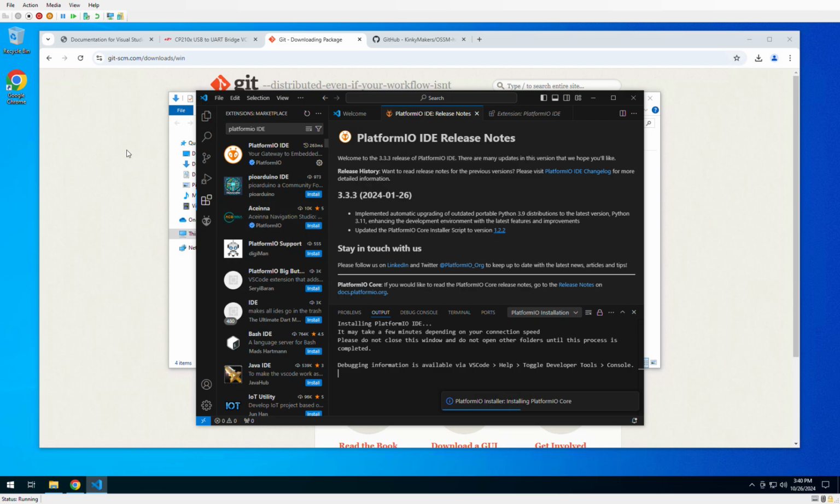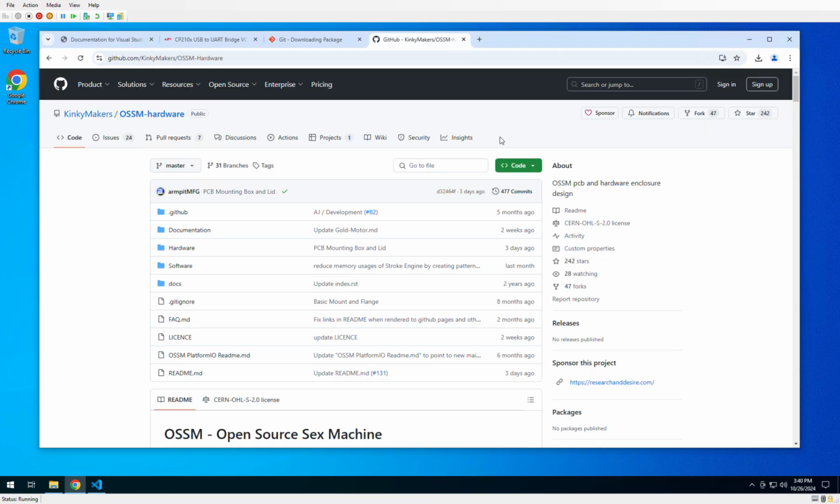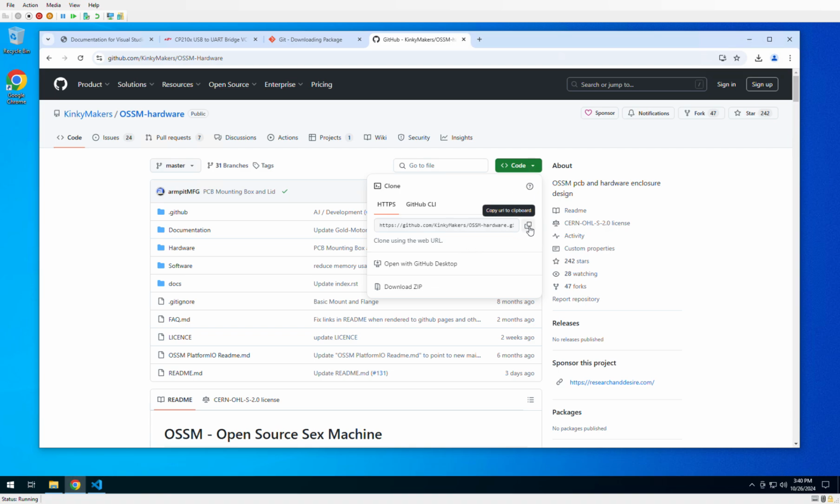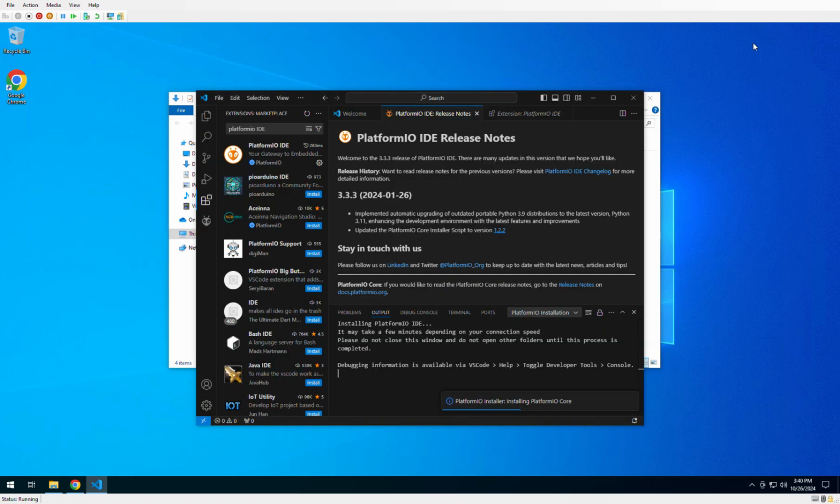While that's going, we can go ahead and grab the code directory on our clipboard, and you just get that from the Kinky Makers Awesome Hardware repo. Open this code button and copy to clipboard, and that should be all we need from the browser. Looks like this is finishing up, and it asks us to reload, so we'll do that.